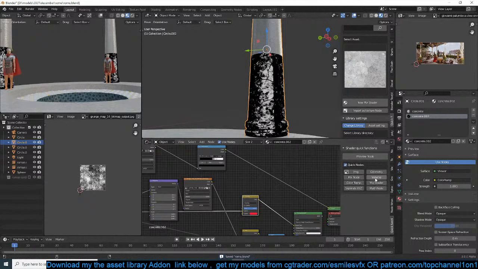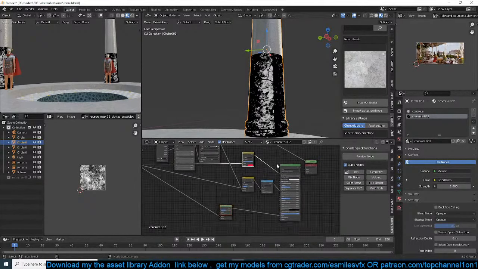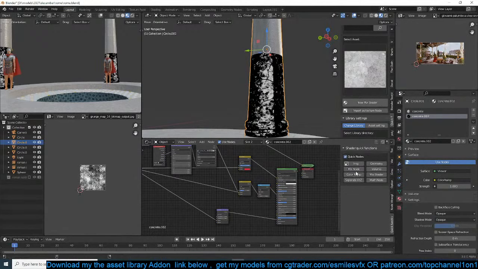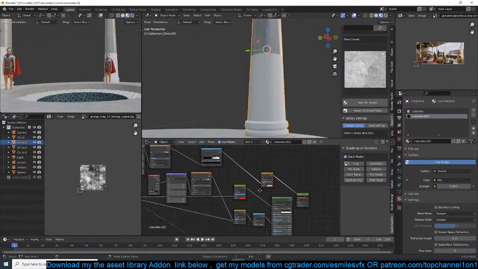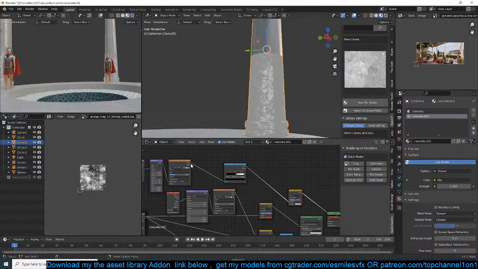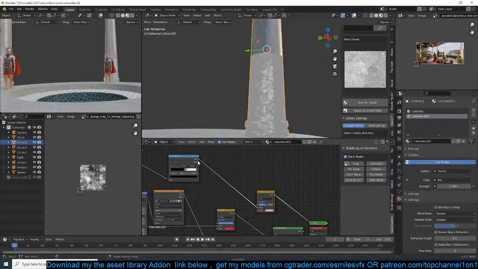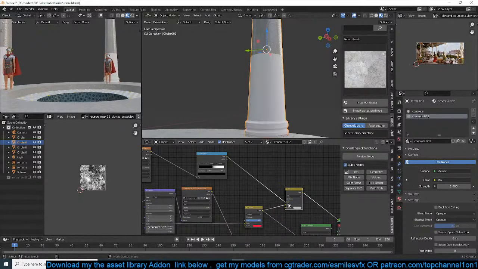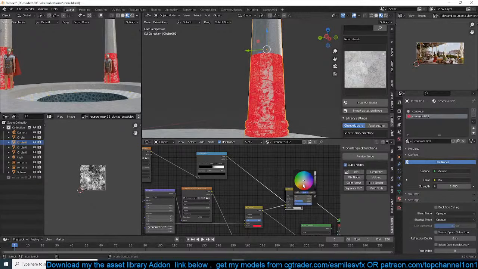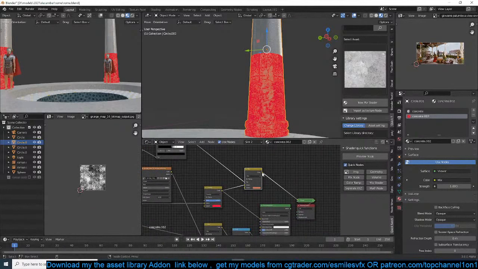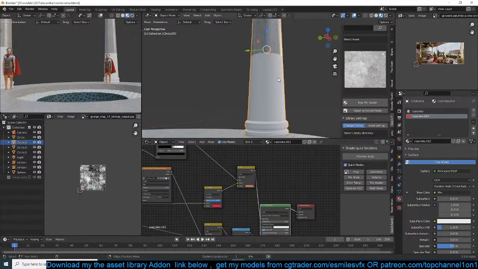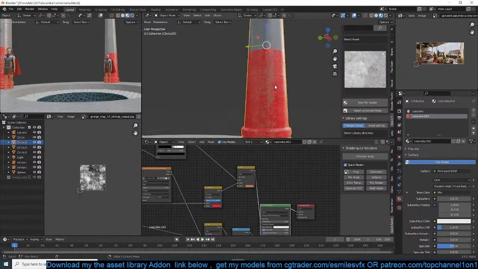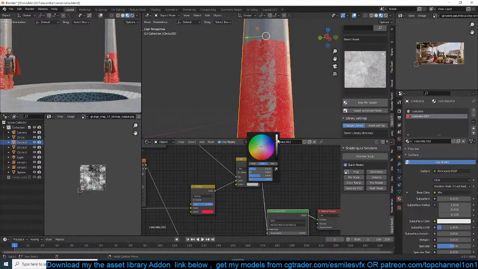Let me just bring in a mix node. Not a mix node, a mix RGB, this here, and just connect it. Mix these two here, and this we can now make it any color, and this is going to be our base node now. So we make the paint look a bit more old. Now maybe let me just make it white.